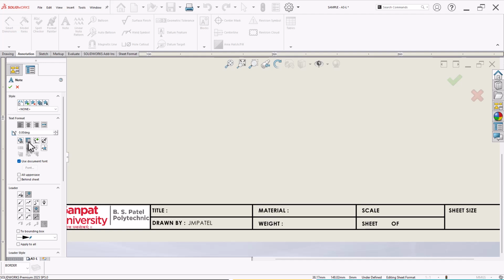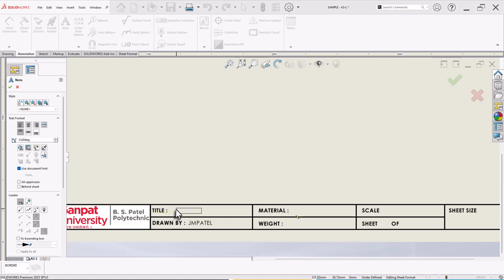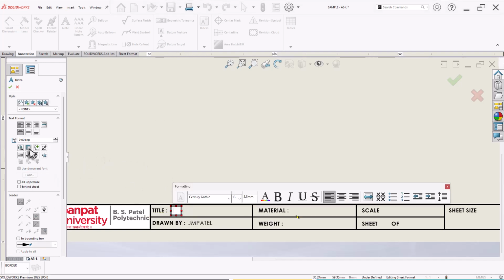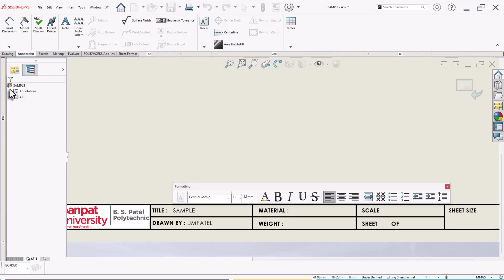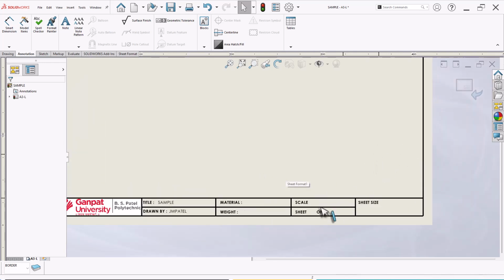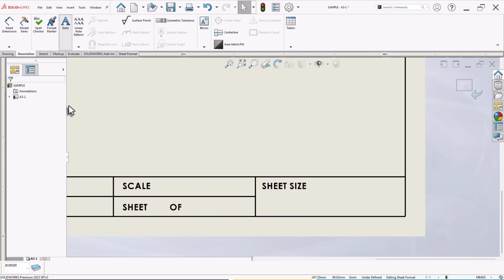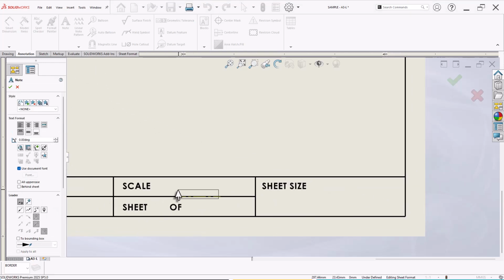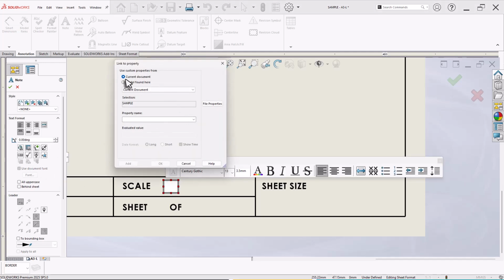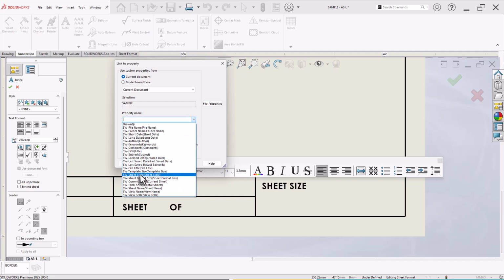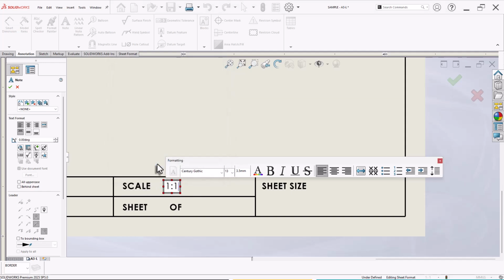Now let's add the title. Same method: instead of typing, add the text and link to the properties. Here I will choose file name. So this is our file name and click OK. Now let's add scale, sheet and other things. Again, a text without leader, link to property, current document, and here we have sheet scale. Click OK.